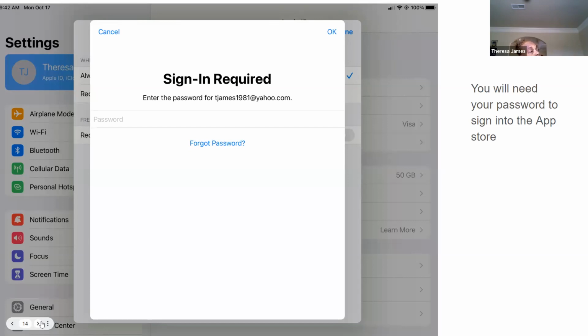Now, there are steps that can be taken to retrieve your password if you've forgotten it. So don't worry if you don't remember your password, because that option is always there. Forgot password? Okay, tap on here and follow the prompts.